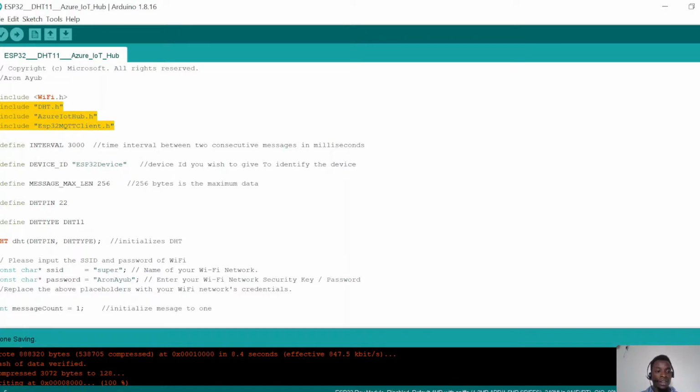After that, we have some definitions here. This is the time interval at which we shall be sending our messages to cloud. And this is the device ID. The name can change depending on what you want to call it. Remember, sometimes you might have so many devices on IoT Hub, and that's why we need to specify the device ID name. This is 256 bytes, which means this is the maximum data we can send to cloud. And then we are defining our DHT pin as 22, and our DHT type is 11.